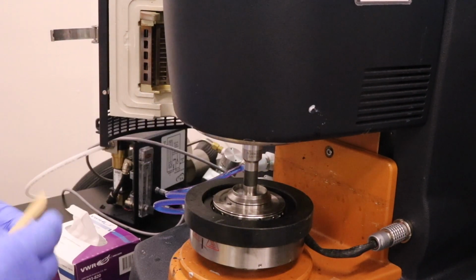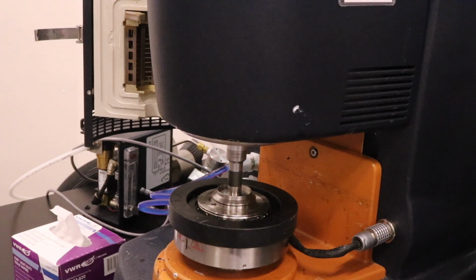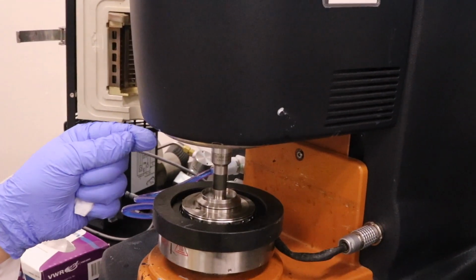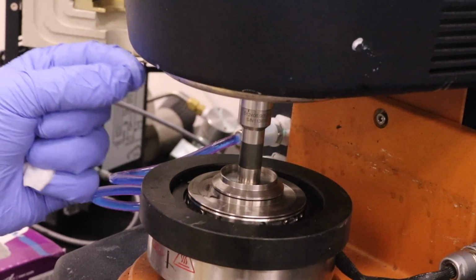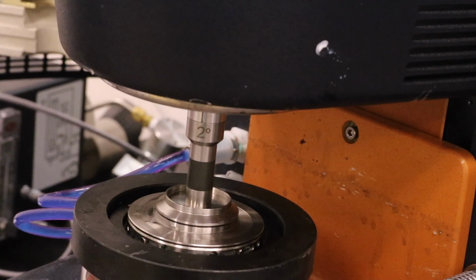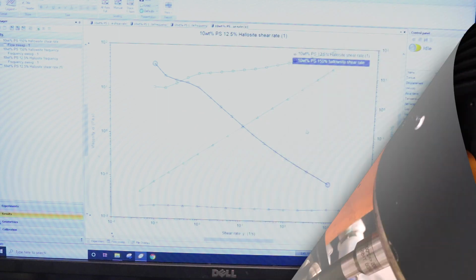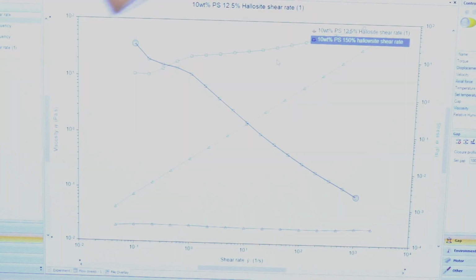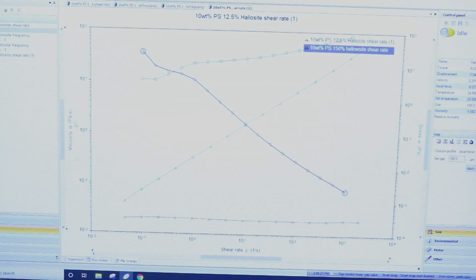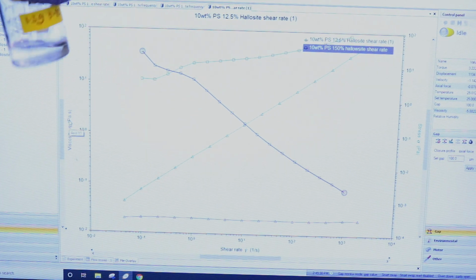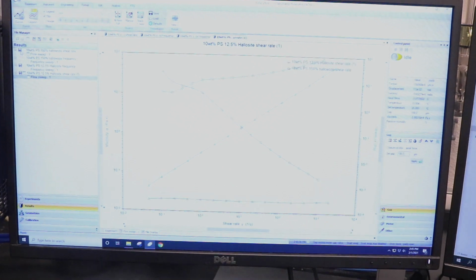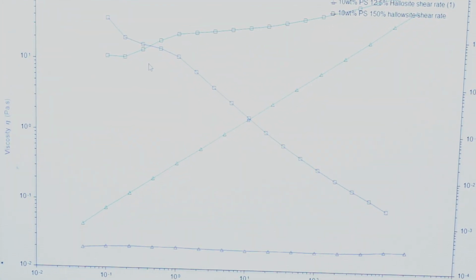So now we can start the test. And as you can see here, the top plate will rotate from a small shear rate of about 0.1 to 1000. So here's the result. As you can see, the highlighted line is for the more solid-like material. It has a much higher viscosity compared to the more diluted polymer solution. So this would help us to study the processability of these two kinds of material during 3D printing.